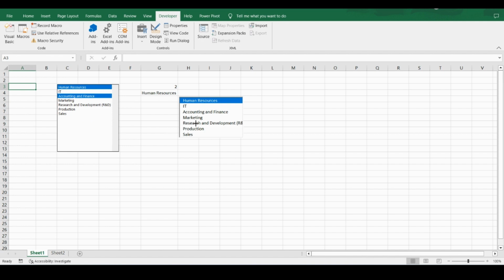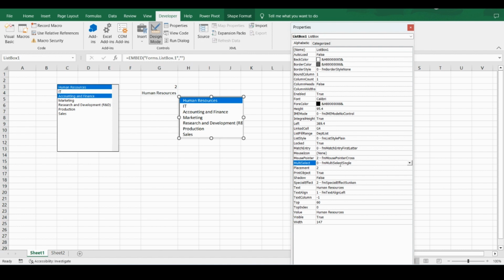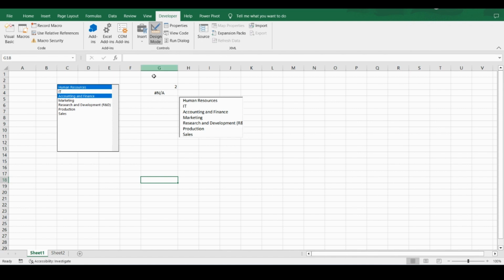Similarly, if I change the property of the ActiveX control list box from single select to multi select or extended, either this or this, I will say extended one. Then if you select the first option, then you select the second option, nothing is printed here. Fine.